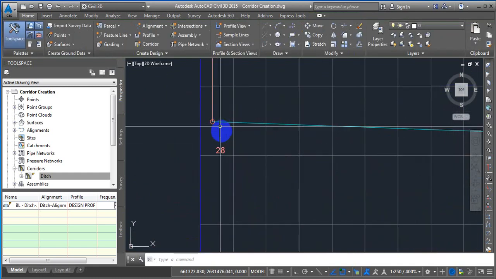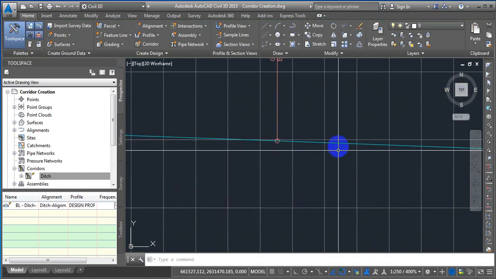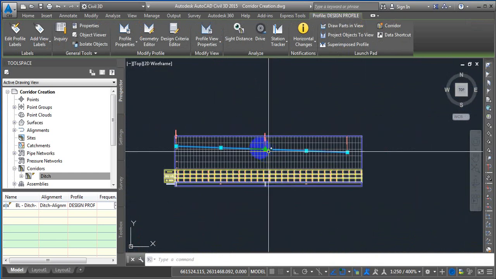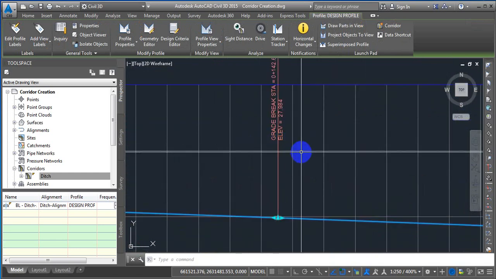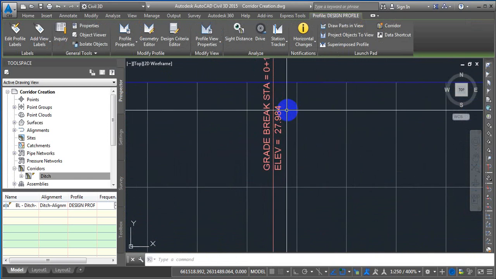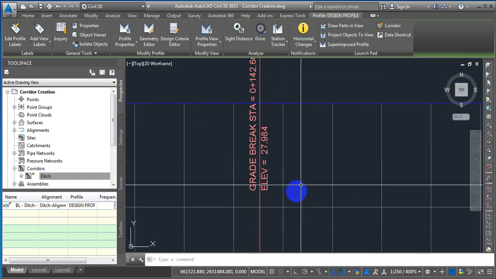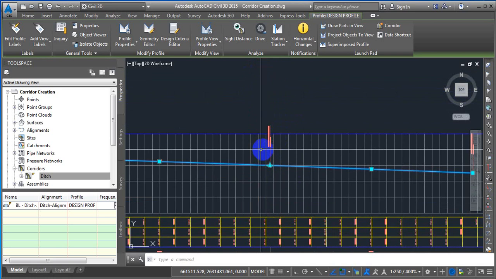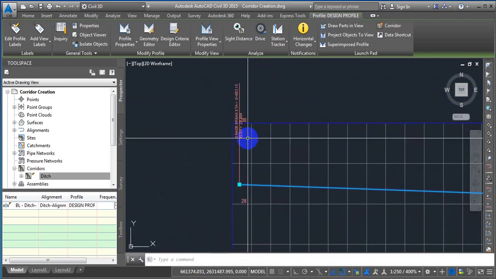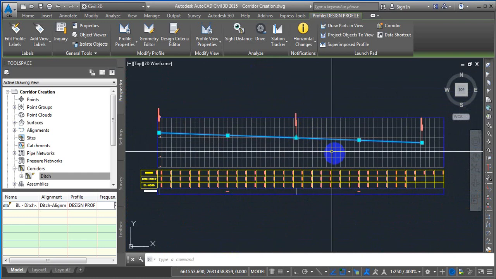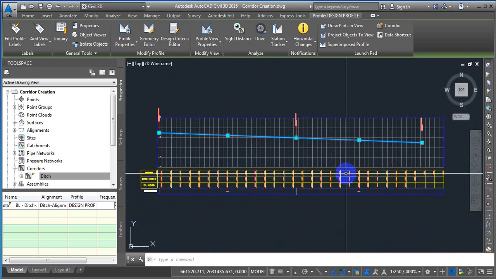As you can see, if I click on this profile, it is breaking over here. So exactly at the point of breaking, we see grade break, station, and elevation at this point. So this label helps us identify the point where the grade breaks and a new grade starts.